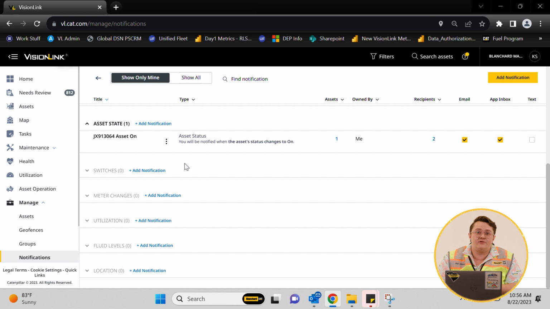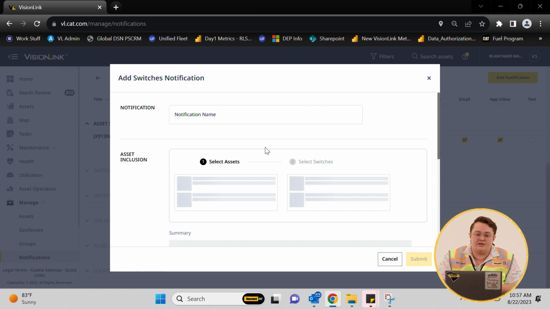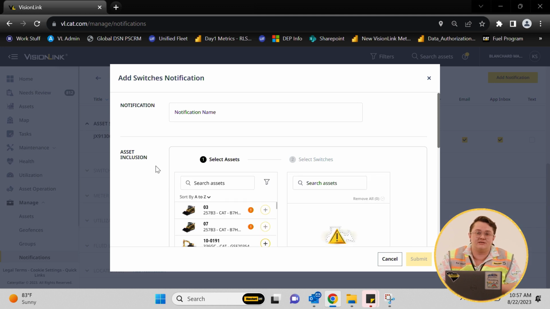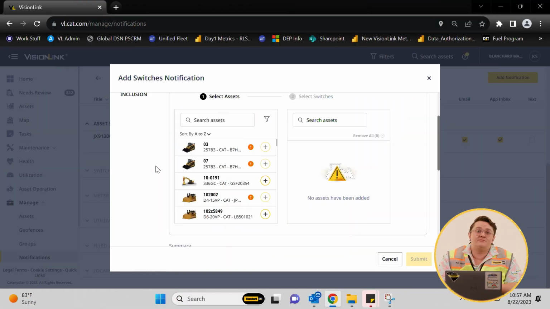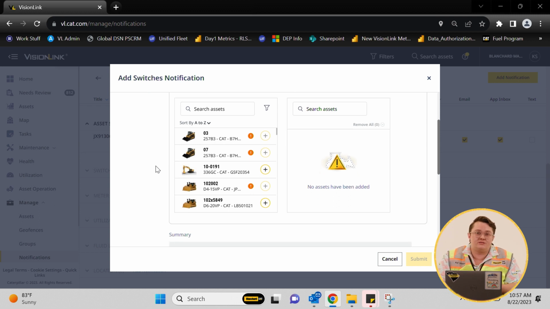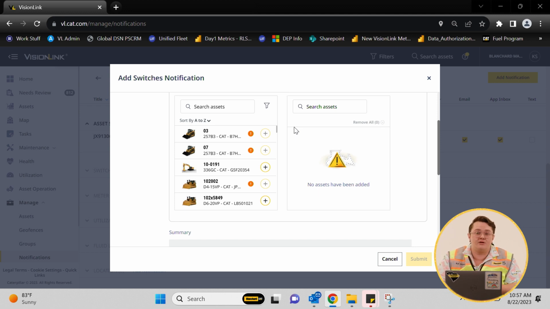Next on the list of notifications, we have the switches. You can click add notification for switches, and you're going to see that we can select whichever asset that we're looking for. Normally the machines are going to have the switches already installed, or we can install them for you for any sort of operations that we're looking to monitor. And then we're going to select which asset we're looking for the switch on. Normally it's going to be an open or closed switch that we're monitoring.